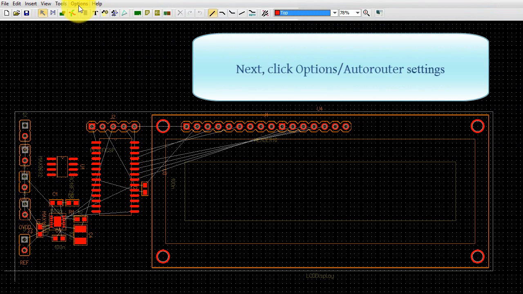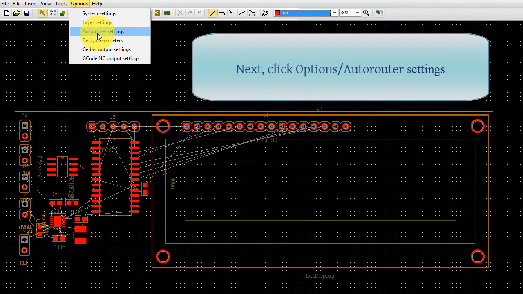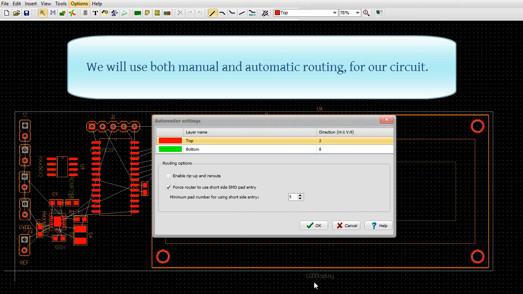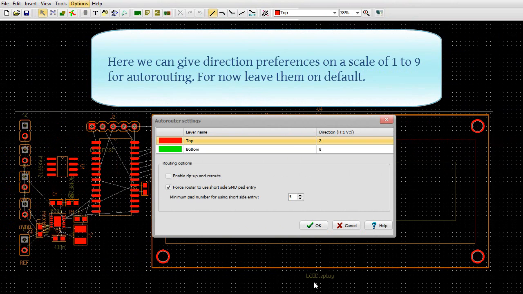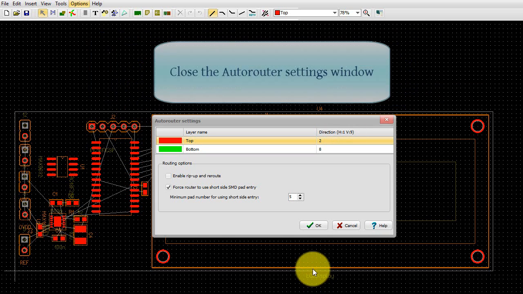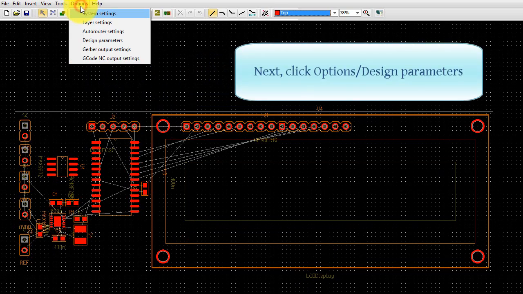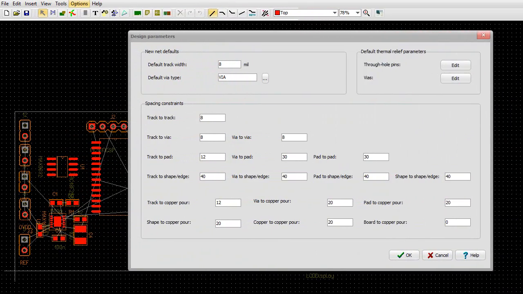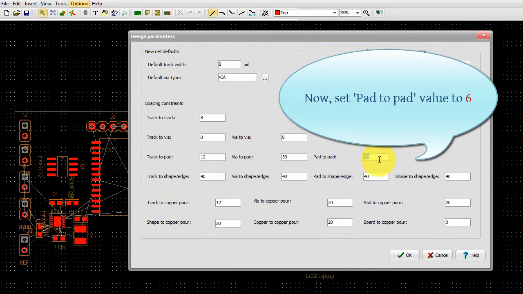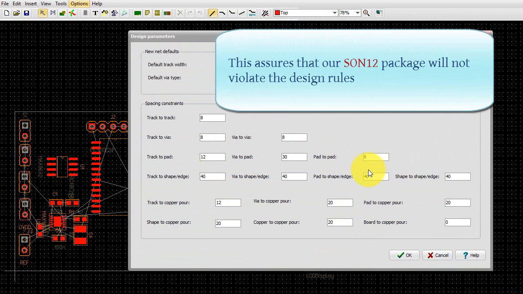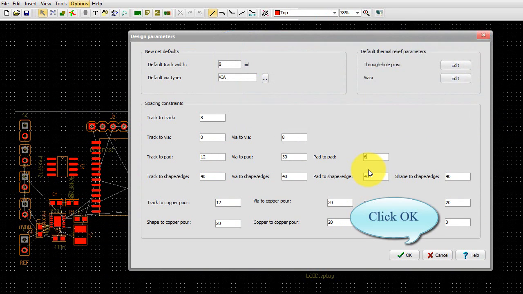Next, click Options. Auto Router Settings. We will use both manual and automatic routing for our circuit. Here, we can give direction preferences on a scale of 1 to 9 for auto routing. For now, leave them on default. Close the Auto Router Settings window. Next, click Options. Design Parameters. Now set Pad to Pad value to 6. This assures that our SOIC-12 package will not violate the design rules. Click OK.